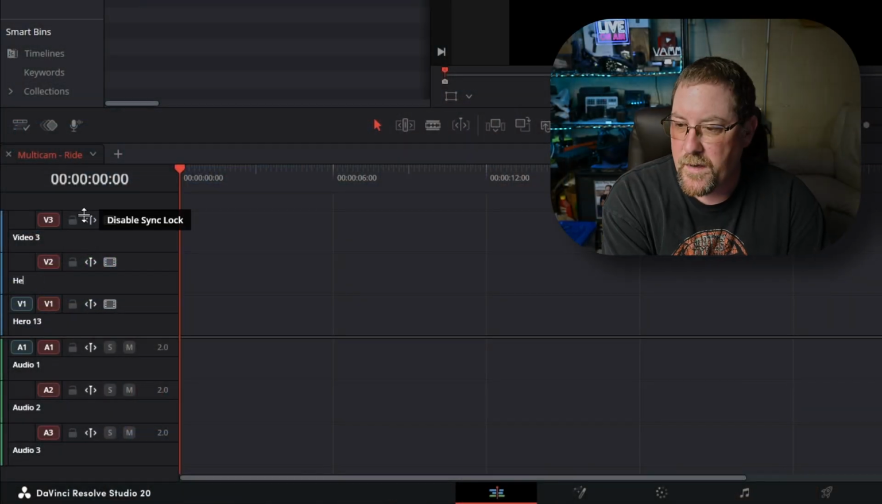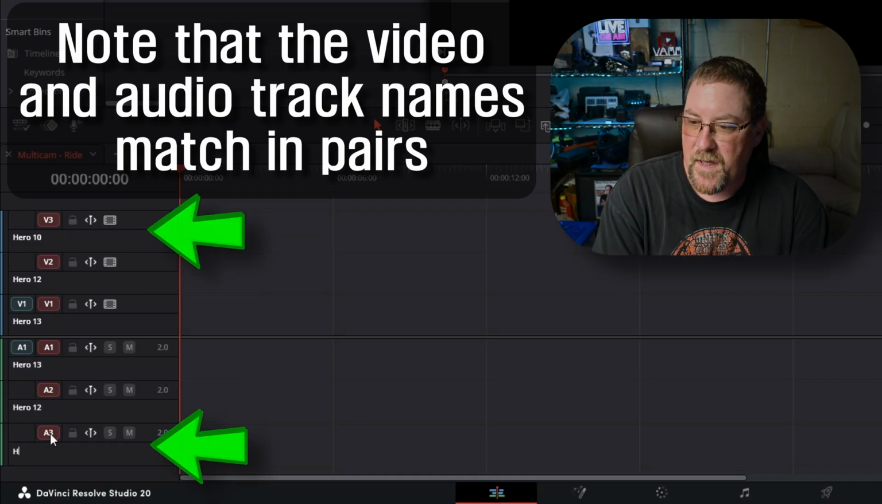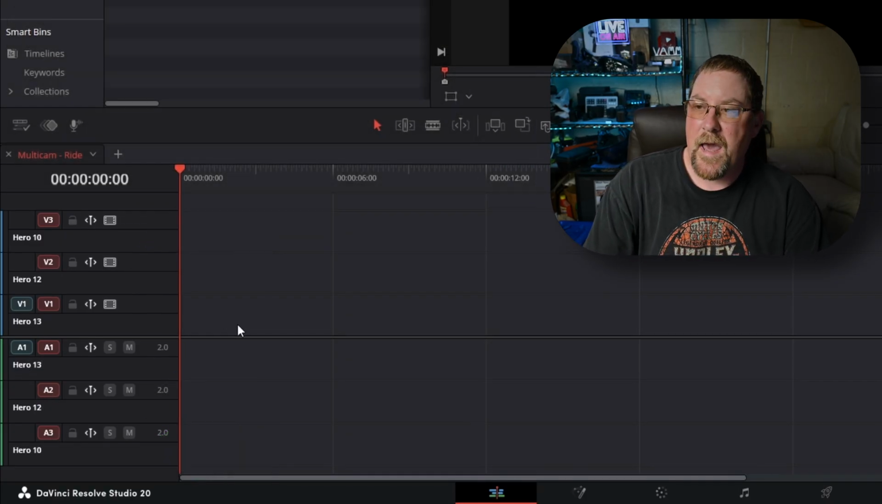Now we're going to start with video 1 and audio 1. Those are our A roll, our hero camera. Not to be confused with whatever GoPro you're using, but the main camera. And in my case, it's the one that I want to use the audio from. So I'm going to rename these. I've renamed all of these to match the cameras that I'm using, and now we're ready to add our footage.